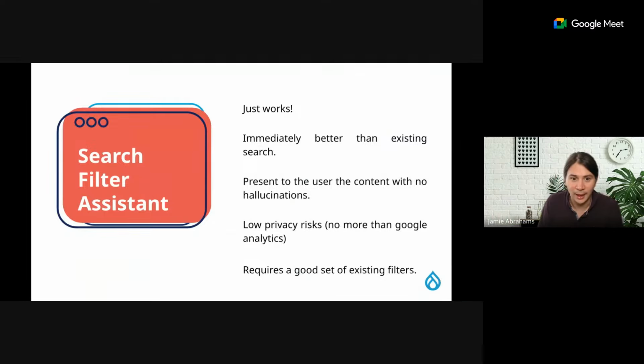In this one, actually, there's no hallucinations, because AI is not doing the search. It's merely selecting the filters. So all the search and all the content is what you already have on your site. Very low privacy risks, no more than just Google Analytics. LLMs do get the queries, but it's not a long chat.